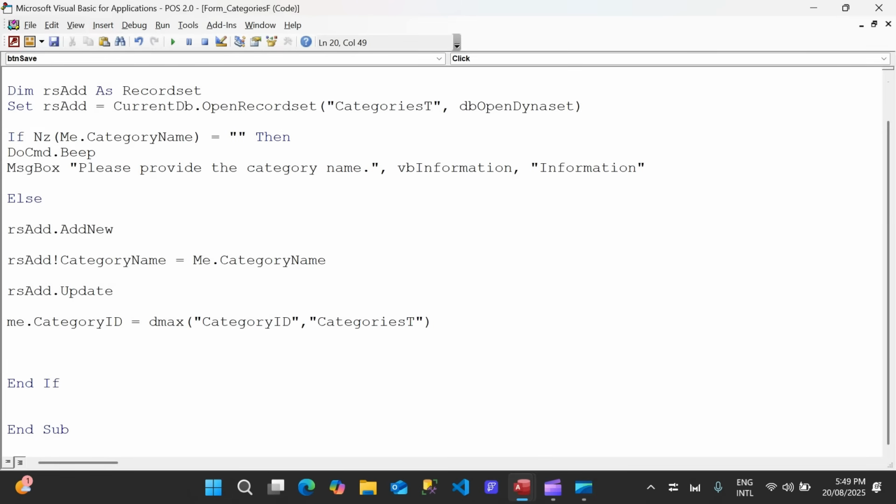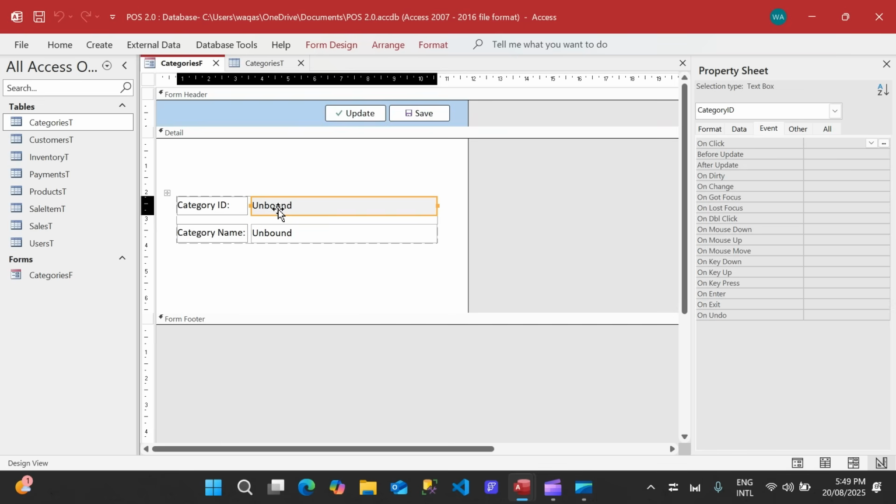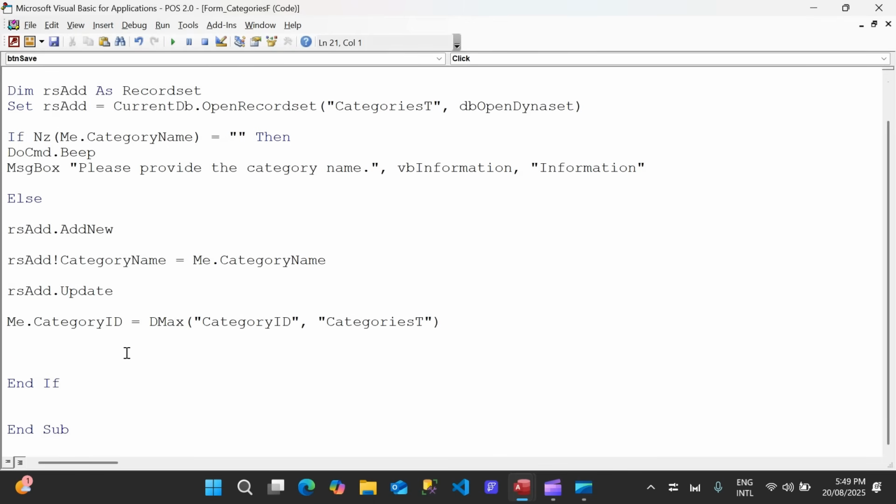Okay, so I want the latest. DMax means the last ID which is created. I want that, and I want that to be populated right here, so I can see what reference number is created. Okay, so that's what we have done here. We will test it later on.